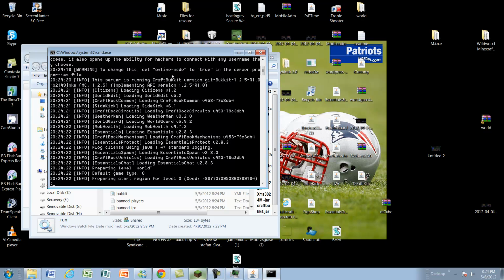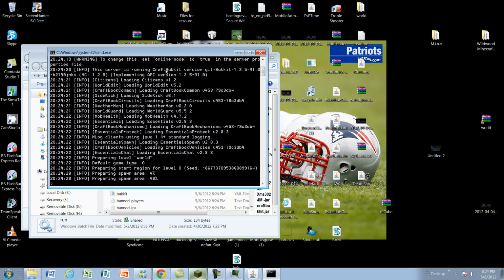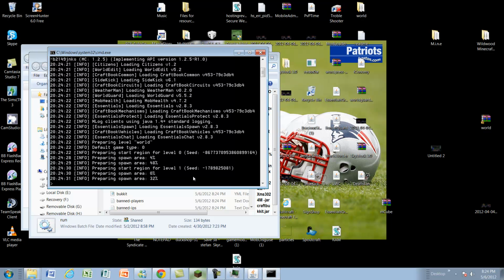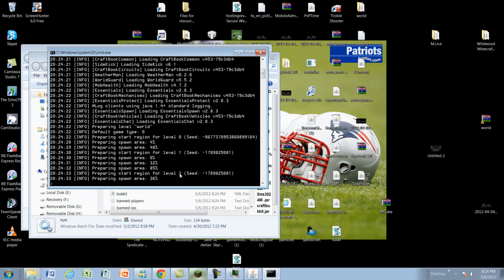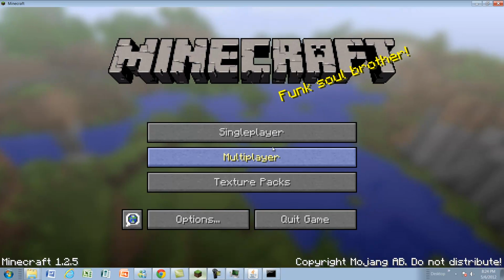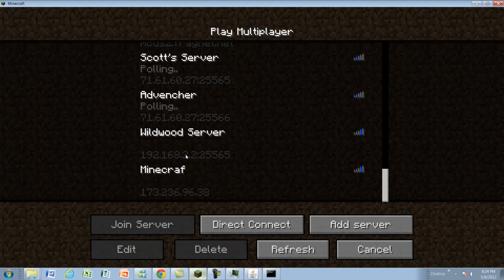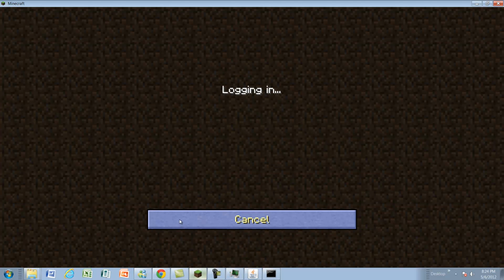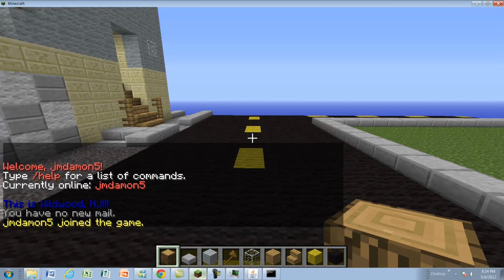And online mode is basically if you want other people without premium to go on. So if you're not on premium, I would recommend doing that. But hackers can get on your account, not on your server, with that. And they can keep joining if you ban them. So, yeah. And here's my server.